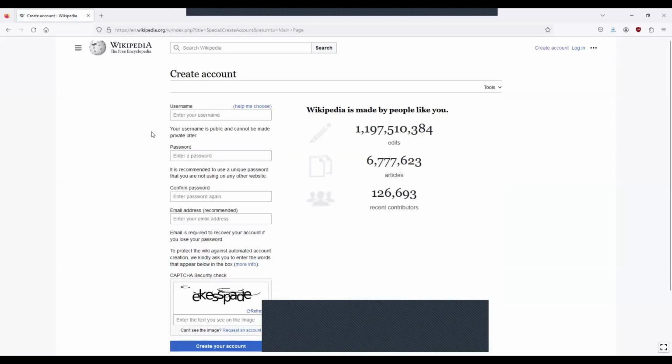Here, you will be asked for a username, a password, an optional email address, and the CAPTCHA security check. Anyone can make a Wikipedia account and you can choose any username you like. They even have an option to help you decide. Try to choose something anonymous to protect your own privacy.